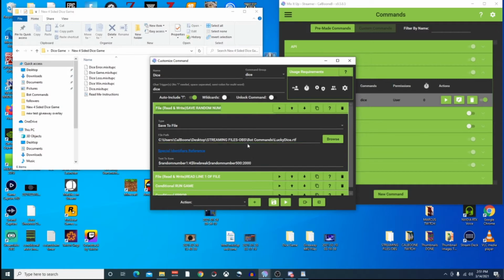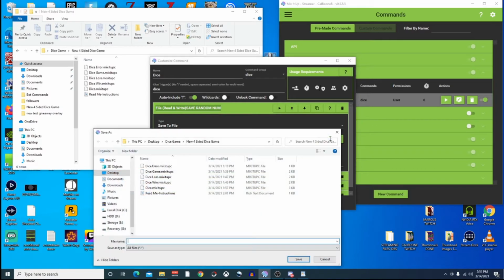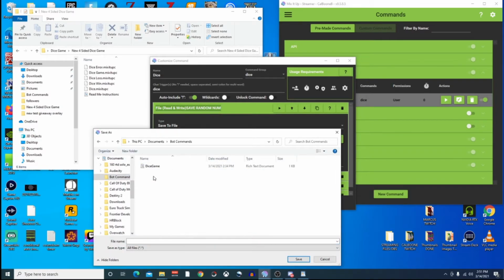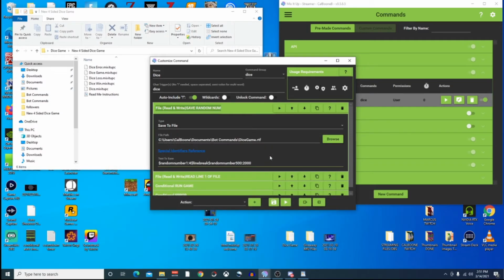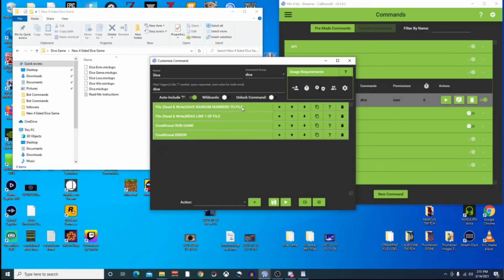And then the file path, that again, you're going to click browse, then you're going to go to your documents, wherever your bot command file is, and that file that we created, the dice game rich text, you're going to select that. Okay. And then if it asks you, do you want to replace it? Say yes. All right. So this little one is done right here.